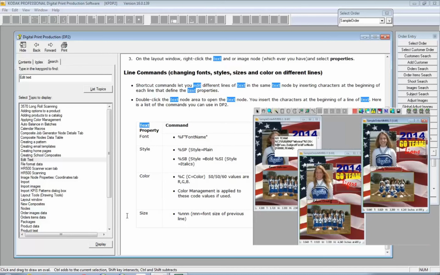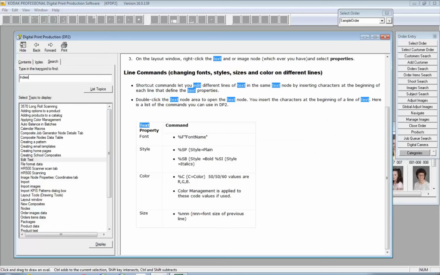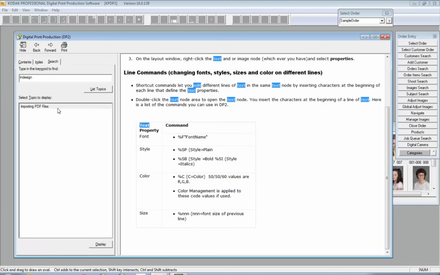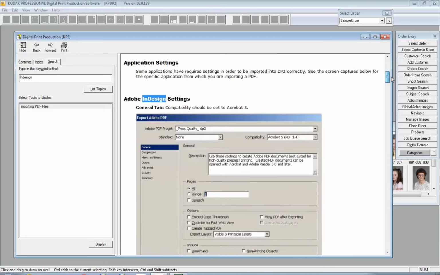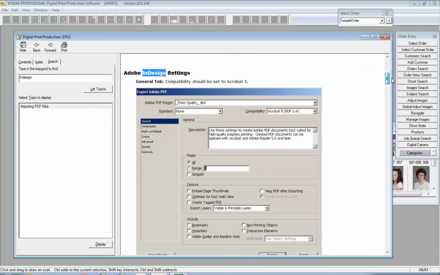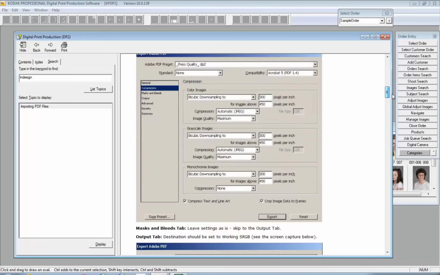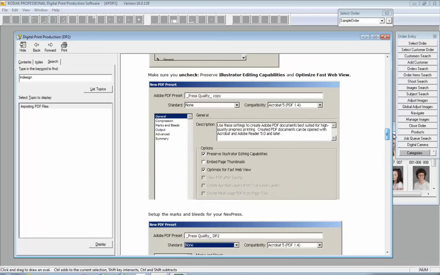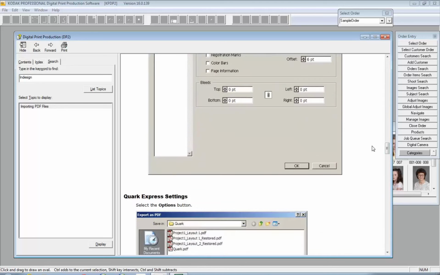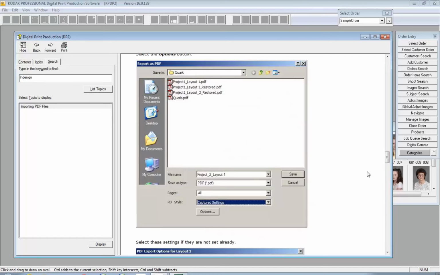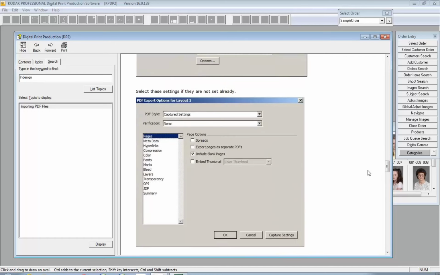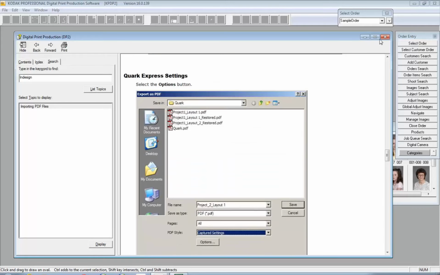In addition to that, I do want to point out that when it comes to PDFs and importing PDF files, we provide a full set of descriptions around the settings in InDesign, Quark, Illustrator, Photoshop that will allow you to successfully, or your customers successfully, set up whatever it is they're using to generate those PDFs so that you can use them effectively in DP2.